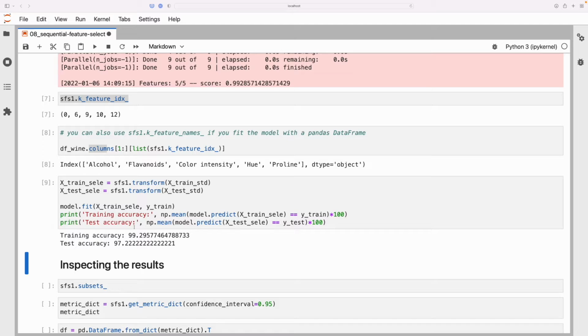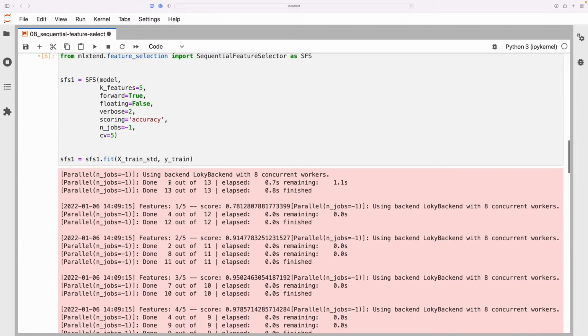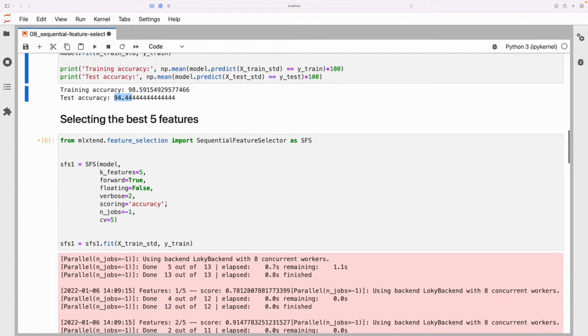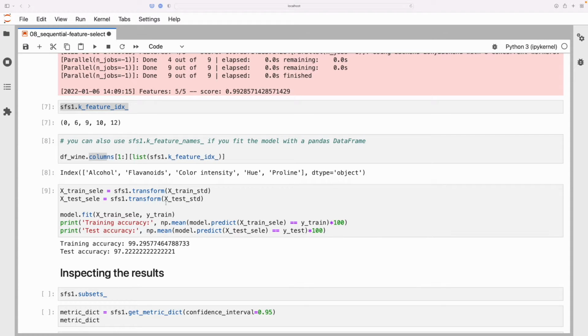So what we get here is 99% training accuracy. I believe that was also true previously when we fit the KNN model on the whole data set. But what we can see now is that the test accuracy has improved. Now we get here 97%. I think before it was 94.44%. So yeah, the feature selection here was successful in terms of selecting a feature subset that improves the performance of the model.